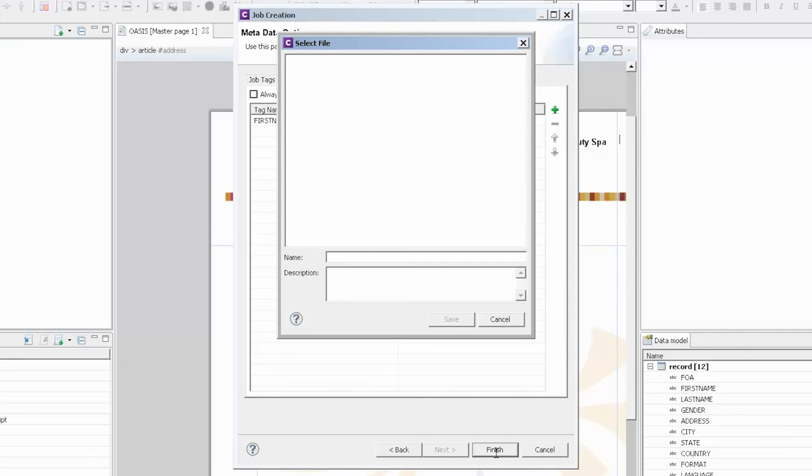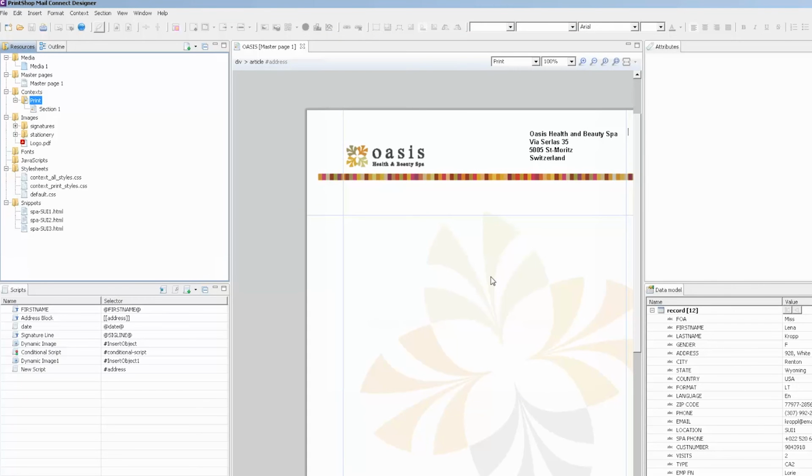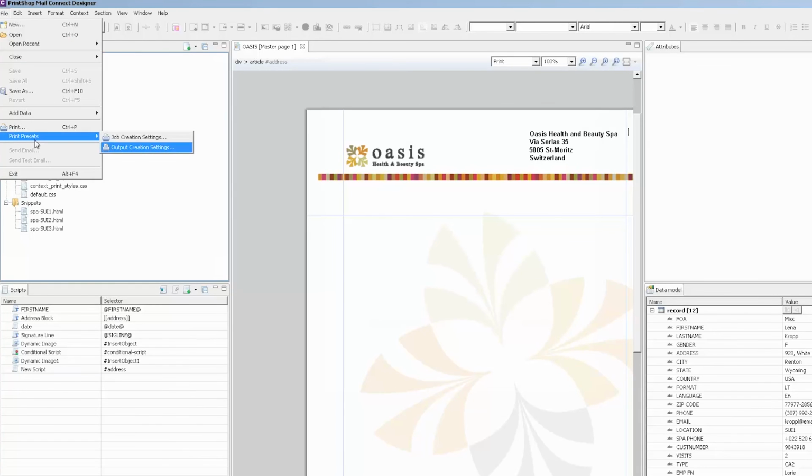Now, when you finish this, you can give it a name and a description, and you're done. You've created a job preset, and then you can use it when we do file print in a few moments. Now, onto the output creation settings.